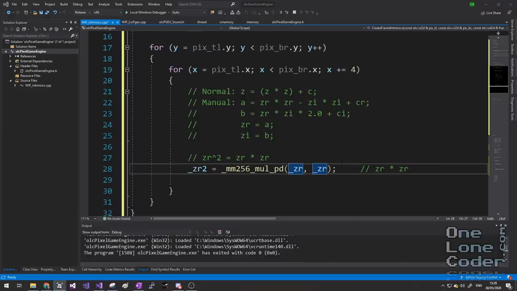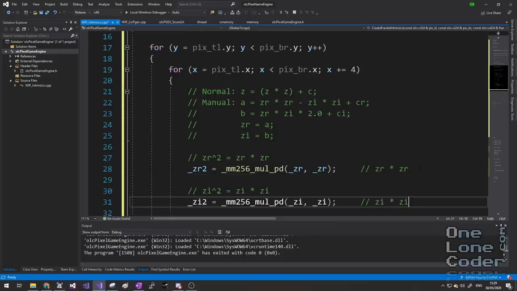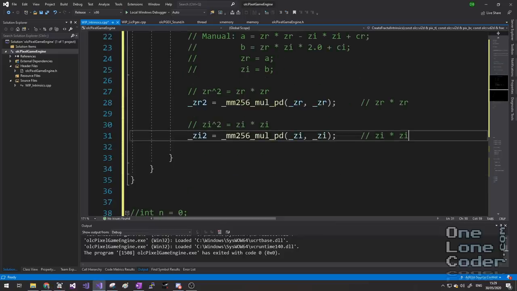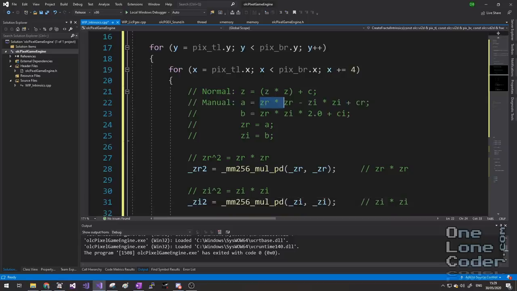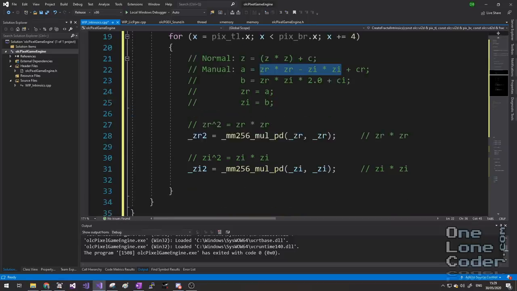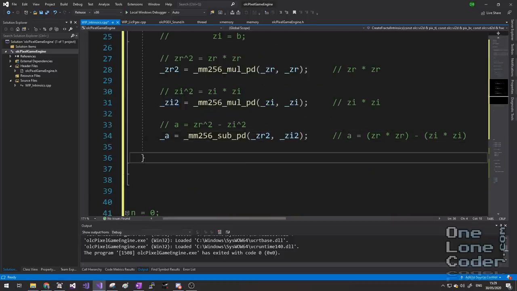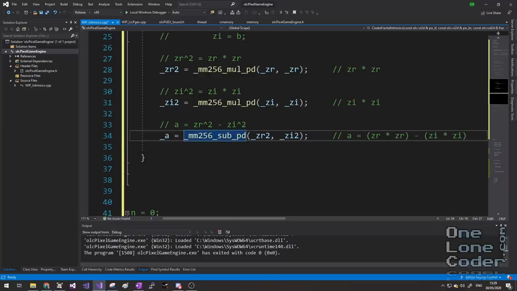And this is where I think people will start to think, oh, it's quite simple, this intrinsic stuff. And the nice part is, yes, it is on the whole. So I can move along quite quickly. I also now have ZI squared, exactly the same. The next part to look at is this. We're subtracting ZI squared from ZR squared. And the instructions look very familiar already. I'm storing this into our temporary value A, and instead of mul, it's subtract this time. It really is that simple.